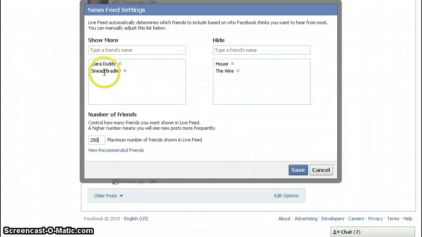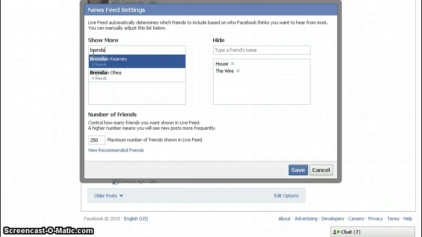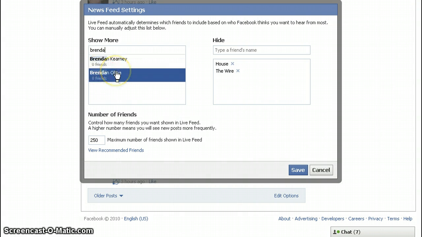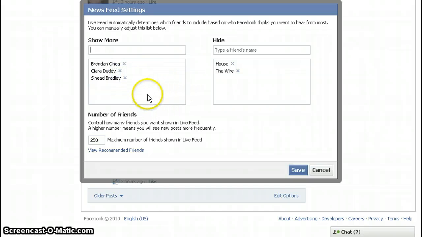I would like to see more updates from them in my newsfeed, and I can just type in the name of another person. So let's say one of these guys, Brendan O'Have's one of my best friends. I can say I want to see more updates from this guy in my newsfeed, and that will help Facebook determine that algorithm and bring in the posts from those particular people that I have specified.